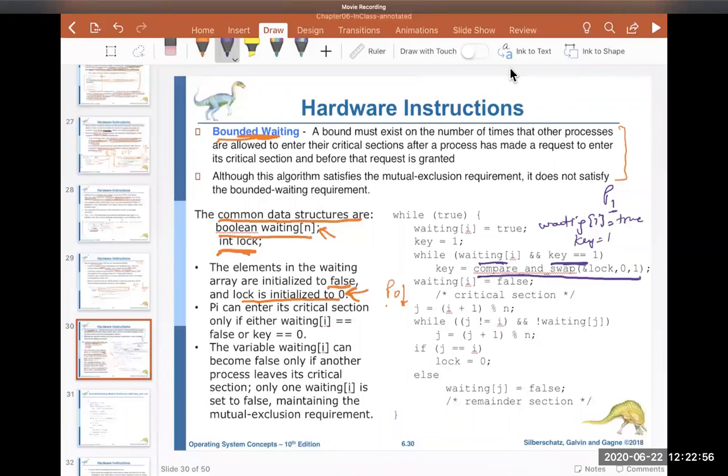So what is the value of lock when P0 is in the critical section? Lock is equal to 1. P0 is in the critical section, lock is 1. Okay, now what would happen to P1 now?